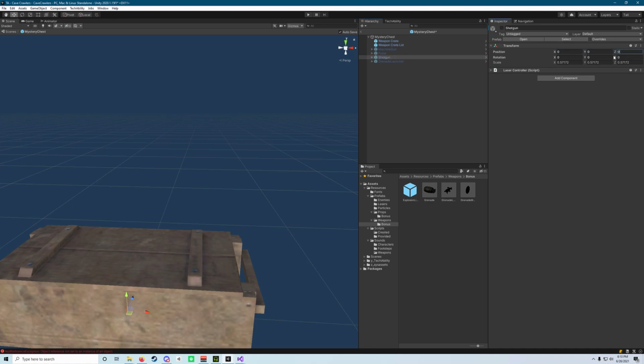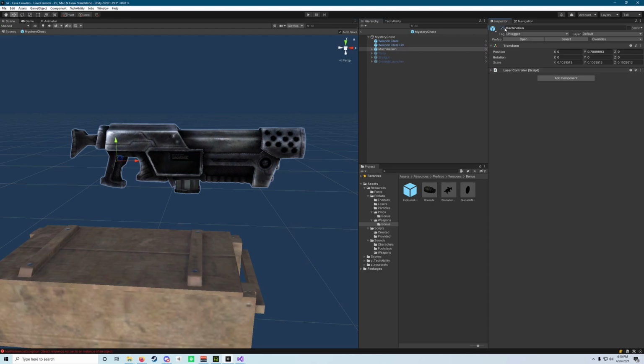I think this guy is not. So we're going to move him up to match everybody else. Let's see what are their Y values. We'll copy that, move them just like that. And now if I were to go through and turn them on one at a time, you'll see they're all kind of floating above our chest here. Perfect, just like that.